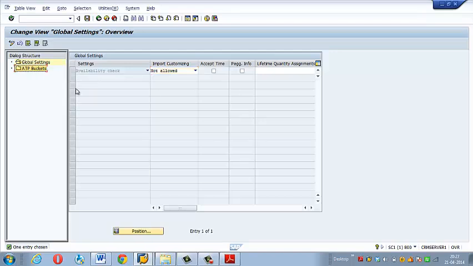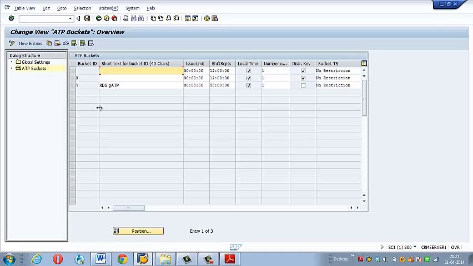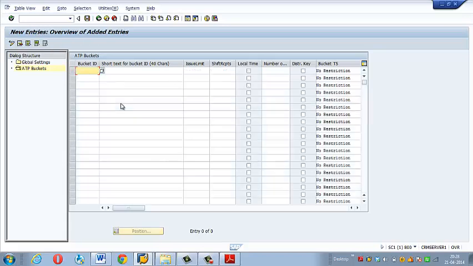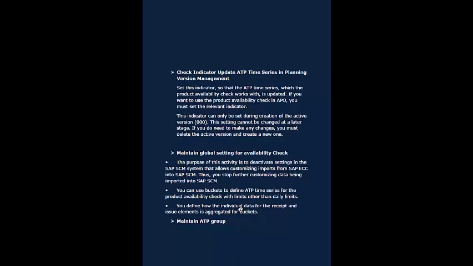And go to ATP bucket. New entries. Here you can define, you can use buckets to define ATP time series for the product availability check with limits other than daily limits. And you can define how individual data for receipt and issue elements is aggregated for the buckets.